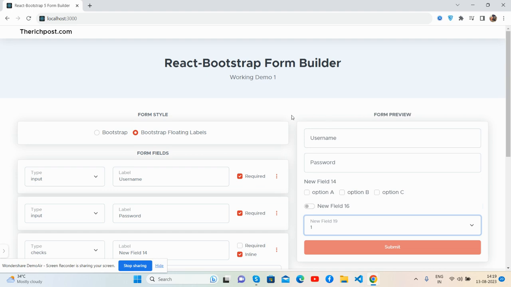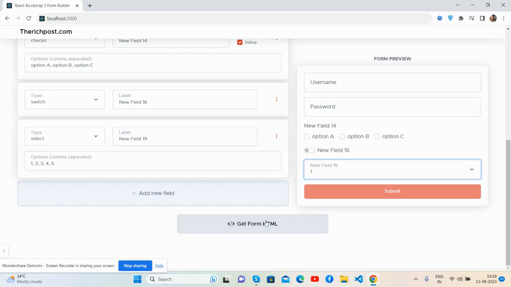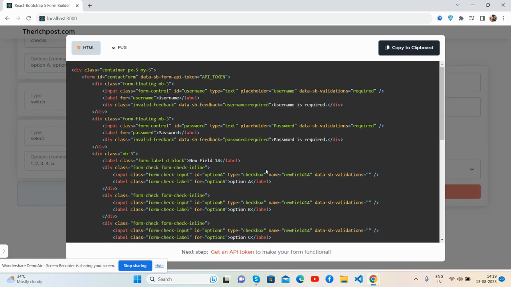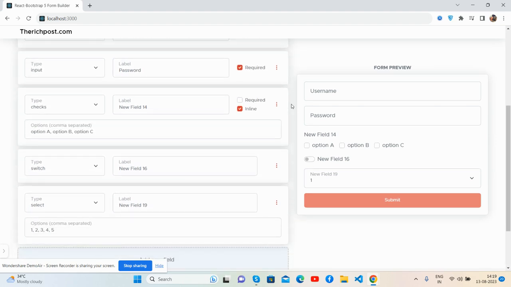Now if I want to get the HTML, then I can do that as well. See guys, here is the form HTML. The Bootstrap 5 works well. So guys, have you seen? It's working like a charm.